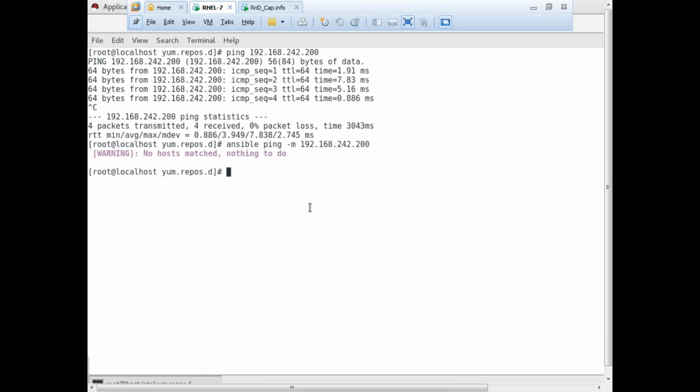So now, am I able to do Ansible ping? I'm not able to do Ansible ping, right? I should be able to. If you are able to do Ansible ping, then the Ansible server is able to communicate with your client machine. So how do we do that? We need to mention that IP address within the server. Yeah, within the server side.